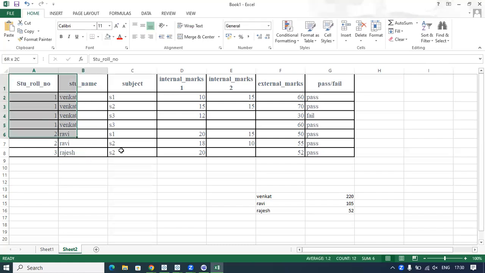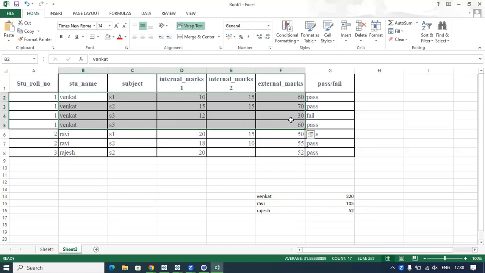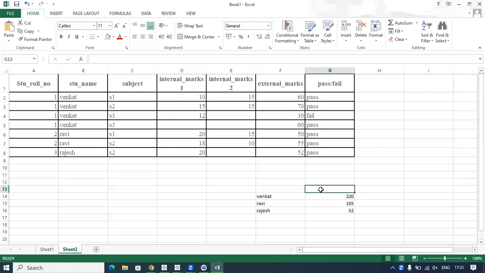Whatever data we have in the Excel file is row-level data, and my class teacher is analyzing this data. What type of analysis is he doing? What is the total marks for each student? If Venkat asks for his total marks, I have to go to the database and see in how many rows Venkat is repeating. In 4 rows, right? For these 4 rows only, I have to do the summation, which sums up to 220. So this is the sum of marks, and this is the student name here.